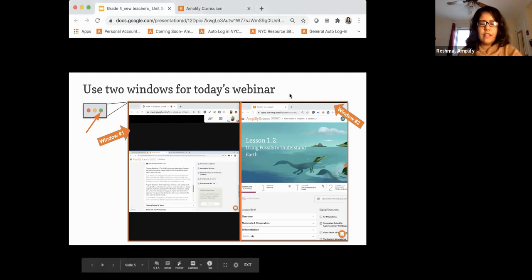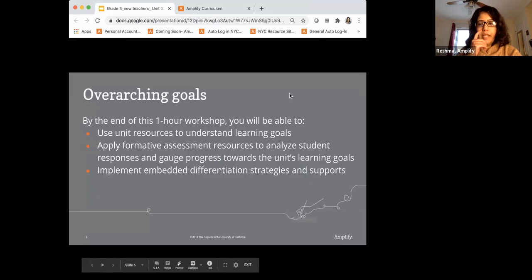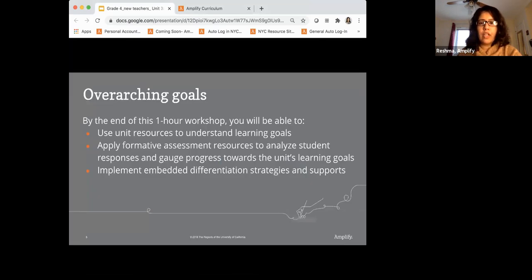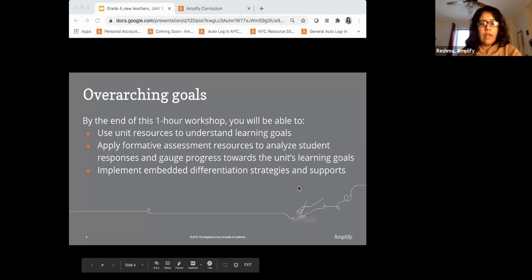Okay, hopefully you got a chance to set up your windows if you haven't done so already. So this is a 1-hour workshop, and in this very brief workshop, we hope to accomplish these 3 goals. Again, a reminder, if you came in a little bit later, I did mention we have 30-minute office hours towards the end of the session. So any targeted support, feel free to stick by then.